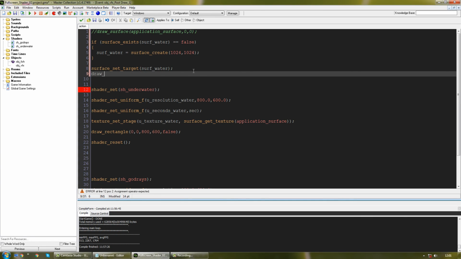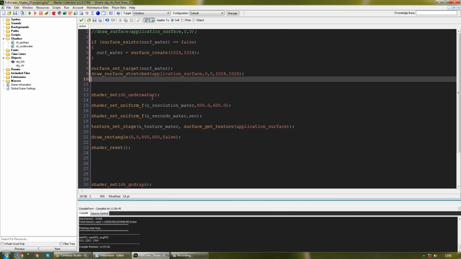And now we draw a surface, but we draw it stretched. With this method, we can supply the ID of the surface that we want to draw. This is now the application surface. We want to draw it at coordinates 0, 0 to our new surface, and we want to draw it stretched to 1024 by 1024. Finally, we can reset the drawing surface. With these lines, we have now transformed the 800 by 600 application surface into a square power of 2 texture.